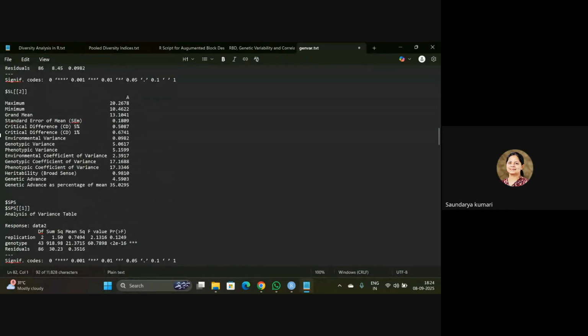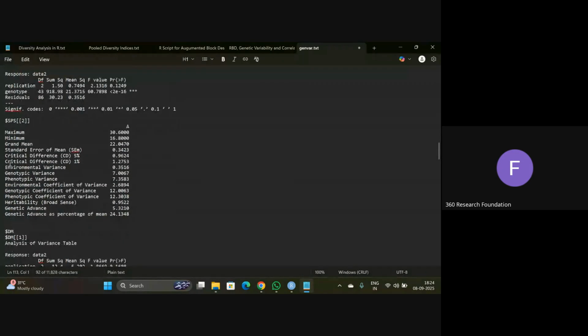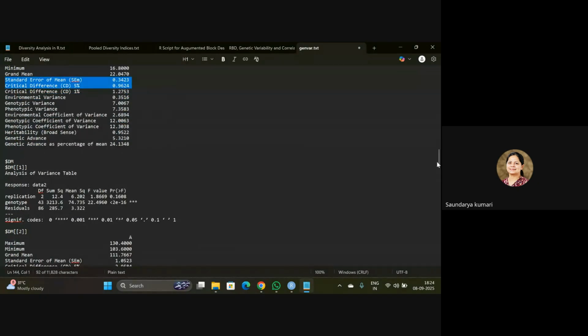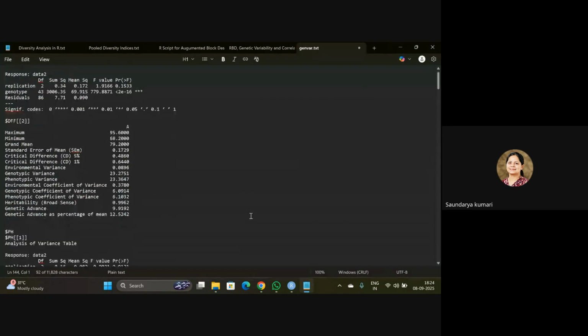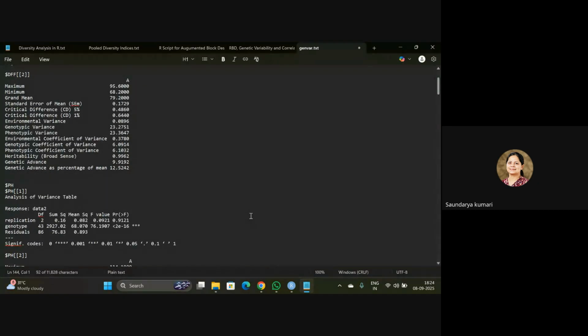For all the traits, you will get the same result. Standard error is due to uncontrolled parameters, and critical difference is due to treatment, whatever the differences among your treatments. Okay, sir.